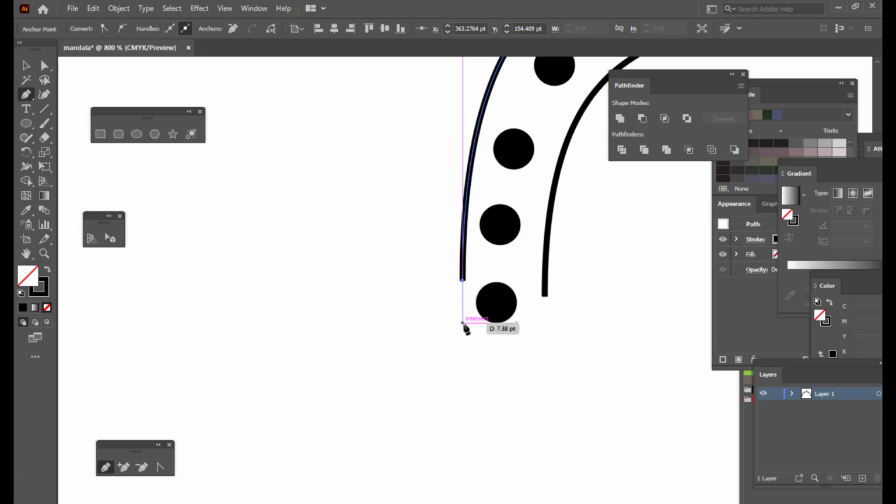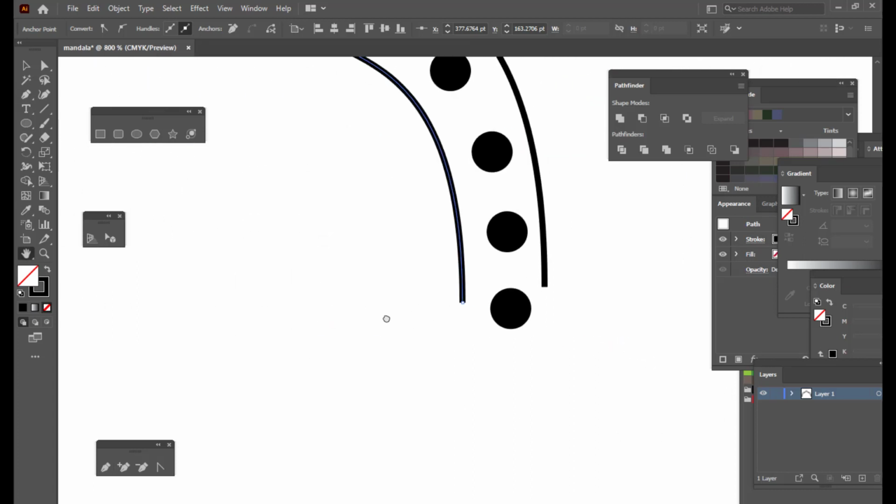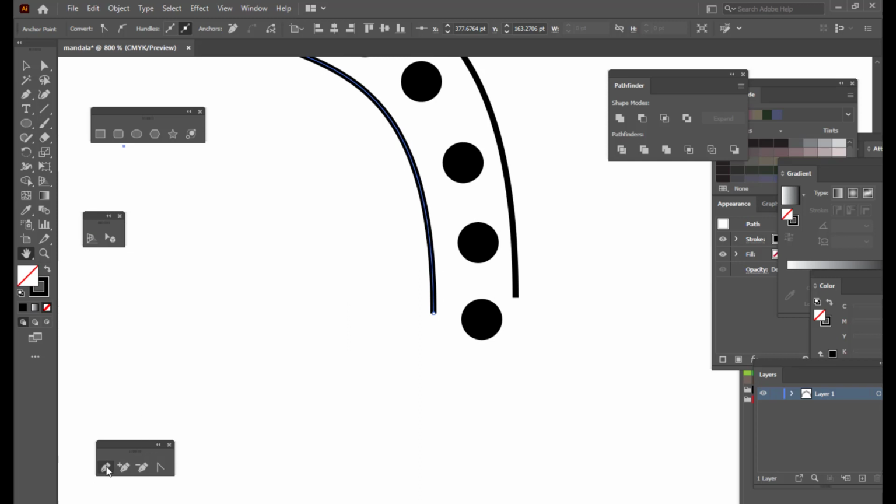We can click, and then we can create it till here, right, and hit enter, and we can do the same thing. You can extend it here till here and hit enter, and for the right side also we can extend the path, right.